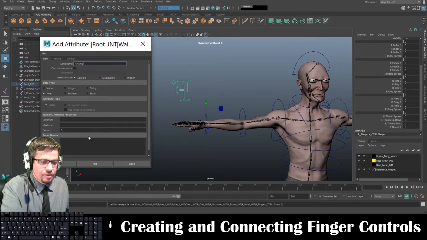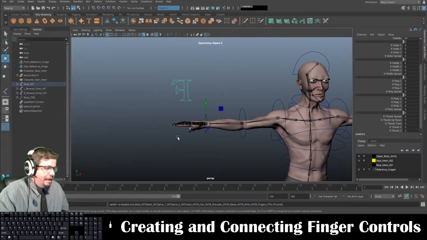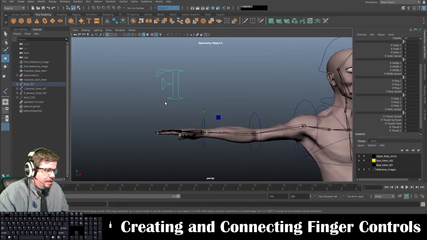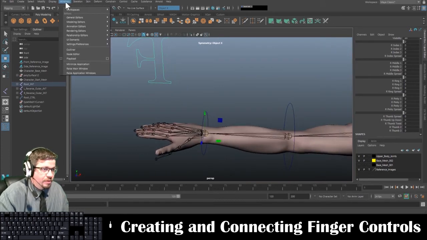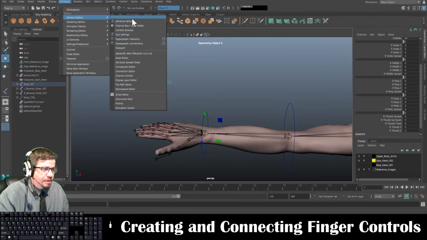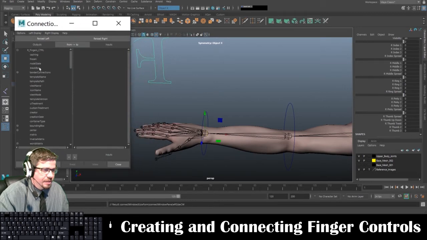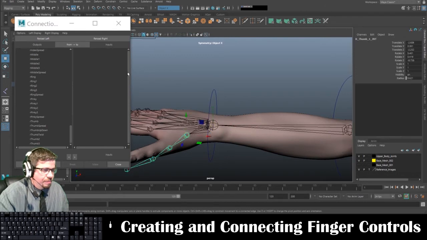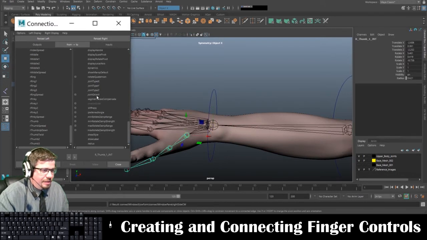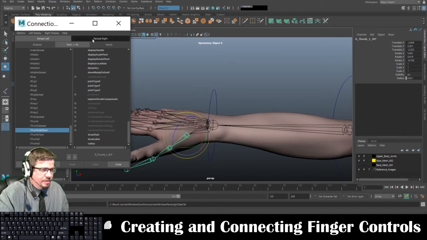add and 3 add. And now the same exact thing, I'm going to go into this connection editor, Windows, General Editor, Connection Editor, and here scroll all the way down and just reload left just in case, and we'll go thumb, reload right, and I think this one was our thumb spread. Let's start with up, down. I think I had this one as Z. Right.